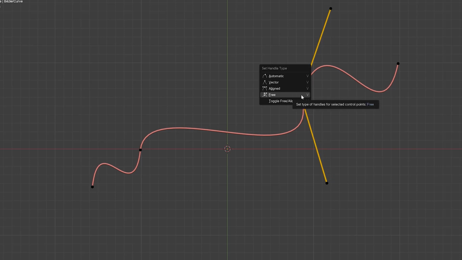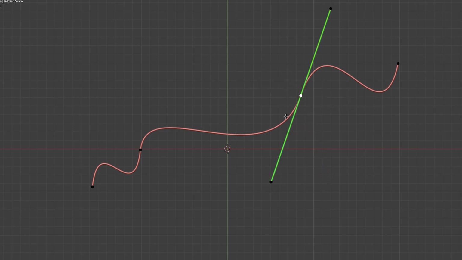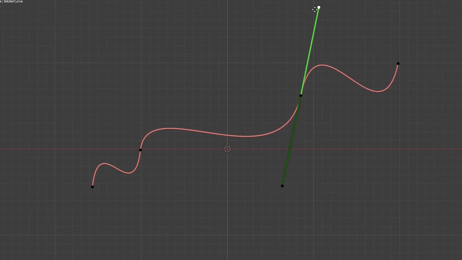Aligned handles show in green, and the two handles of a control point always form a single straight line. Adjusting one of the handles automatically affects the other. This is the default handle type when we first create a Bezier curve.